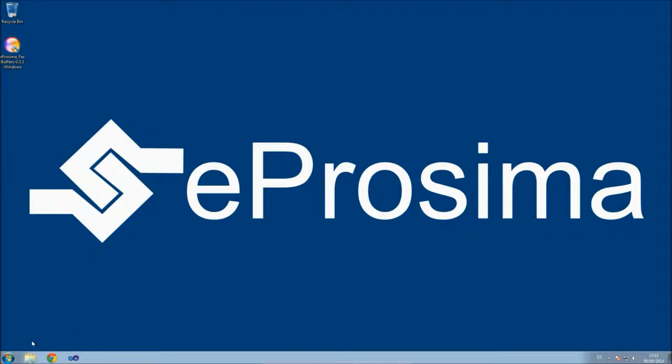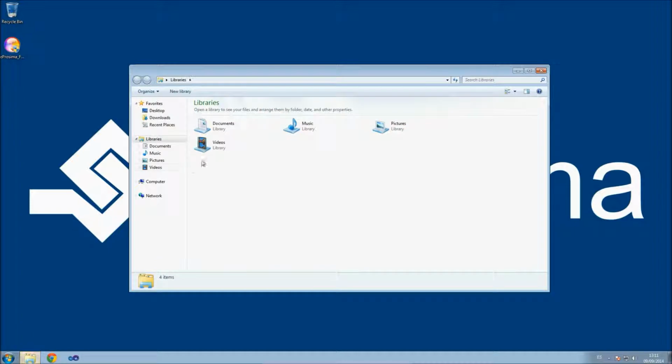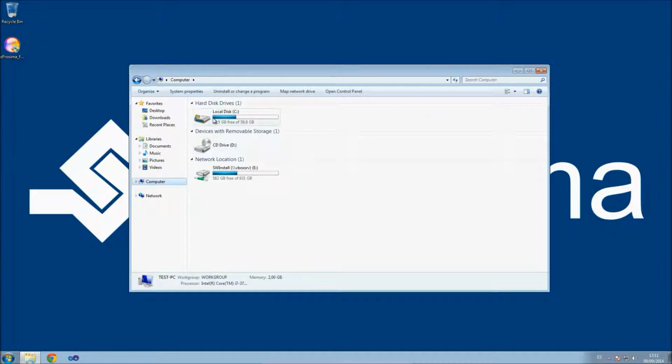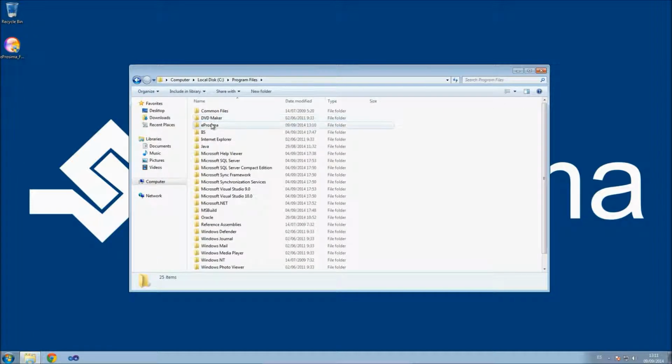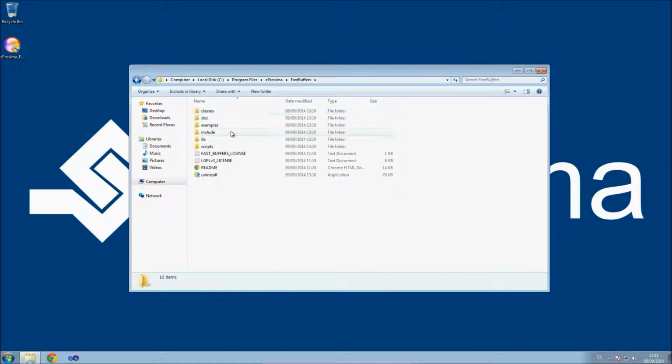Now, to see the files that have been installed, navigate to the installation folder. This is where the libraries, the documentation, the examples, and the README file are located.